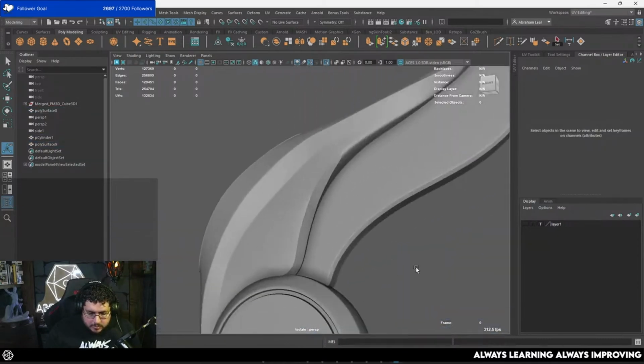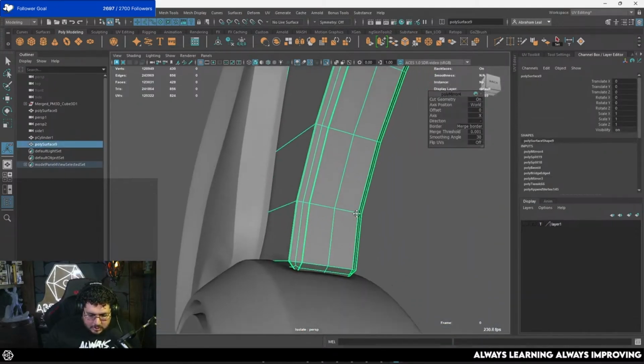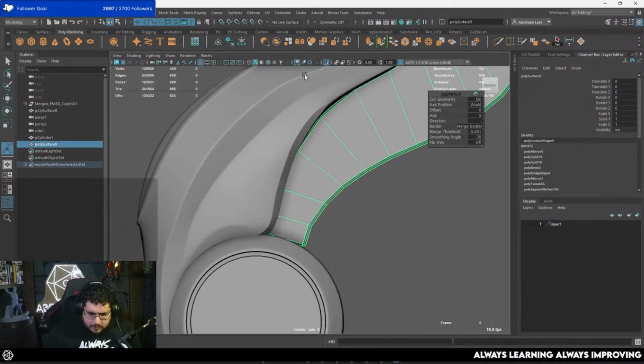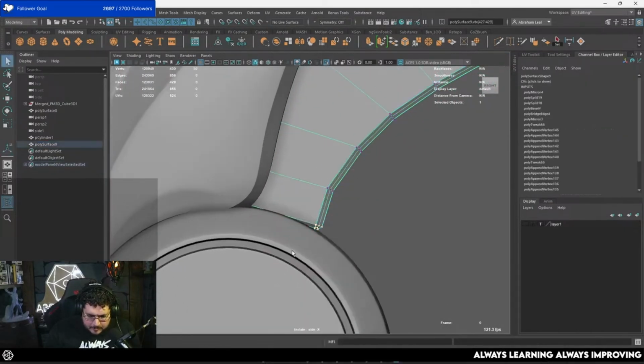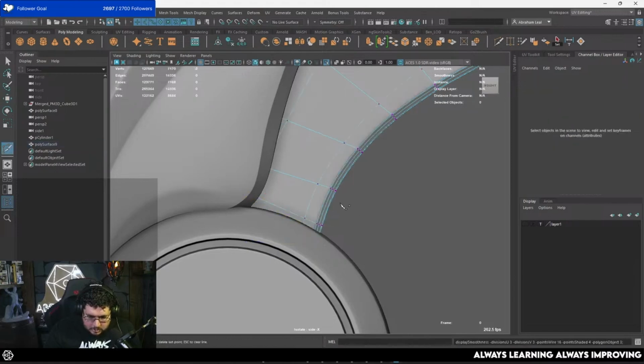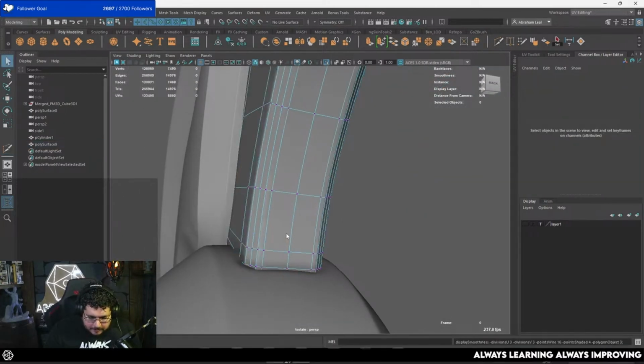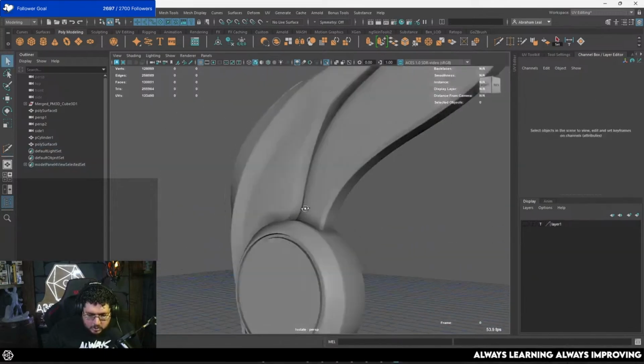There we go. Now here on this one, we do need to also overlap this a little bit more. So this one definitely goes inside that stuff. And we do need to add a support edge loop right here so that we don't get any sort of weird smoothing effect going on right there.